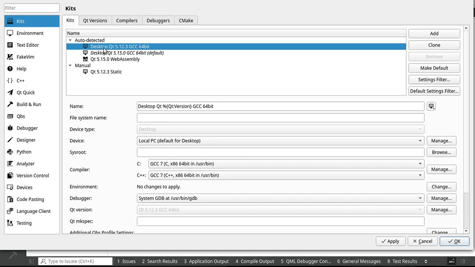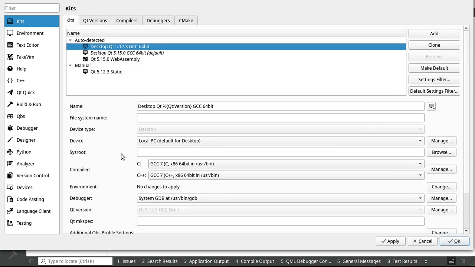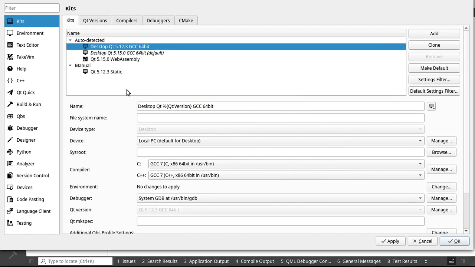For example, here we have the desktop Qt with whatever version, GCC 64. And we've got it for a target of the desktop and the device is a local PC. Remember, you can actually do remote builds and all this other crazy stuff. And then we have our compiler, our debugger, and all of our environmental stuff. This is actually pretty complex stuff under the hood. Qt takes away a lot of that complexity.